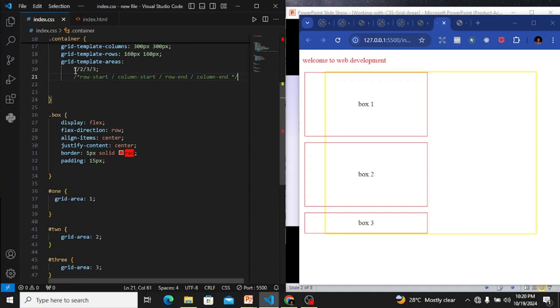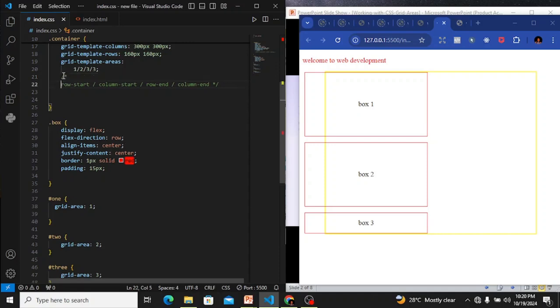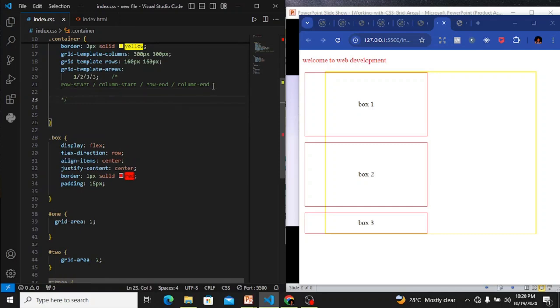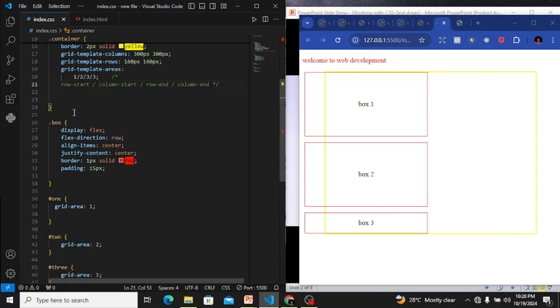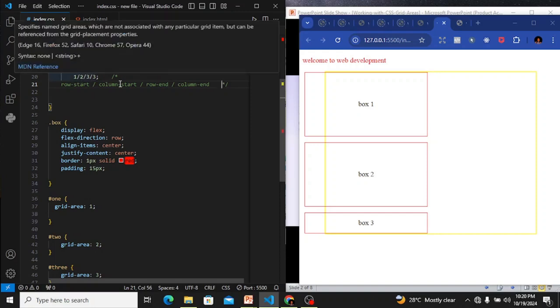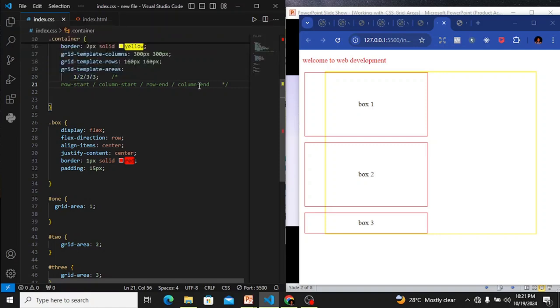Okay guys, based on what I just did now, I want you guys to take note of this. All right, now this digit is row start, number 2 digit is column start, 3 is row end, 3 is column end. Hope we get what I'm trying to explain, guys. I wrote this comment so you guys can visualize what I'm trying to explain.